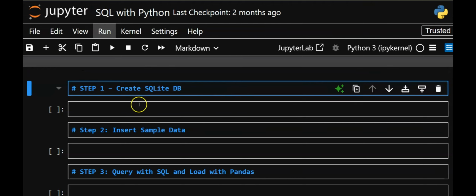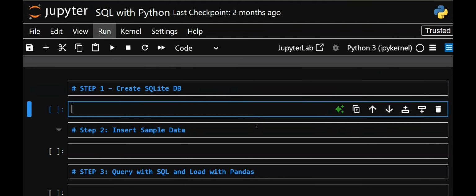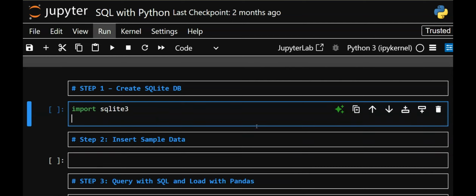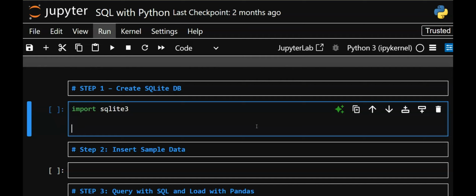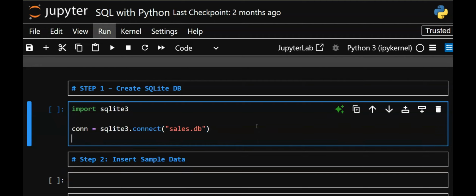All right, so I'm going to go ahead and zoom in so you can see the code a lot better. And now in step 1, the first thing we want to do is import our library. So it's going to be import sqlite3. This will help us to create the local database. So first thing is conn, short for connect, equals sqlite3.connect, open parentheses, and now here is what we're going to call our database. Whatever you want to name your database is up to you, but for this tutorial, we're going to call this sales.db. So this is our sales database.